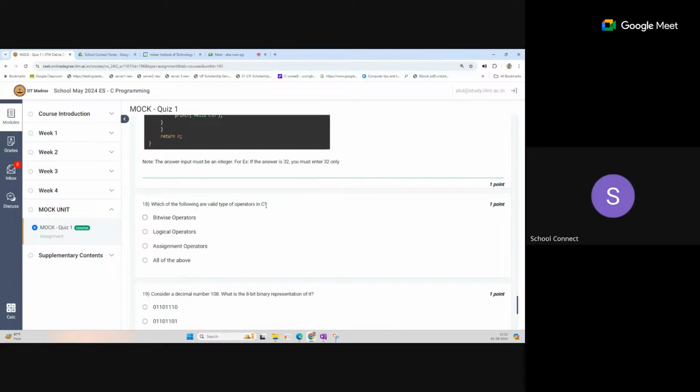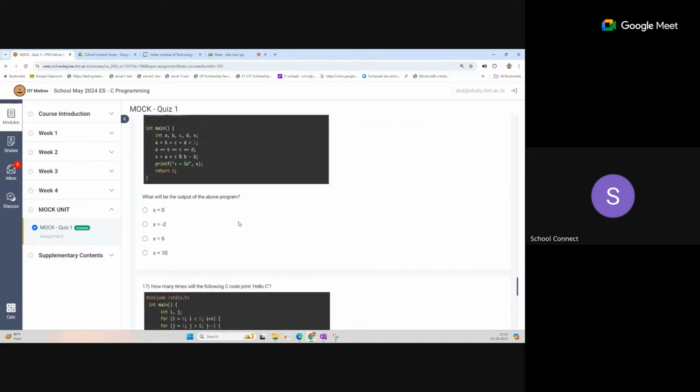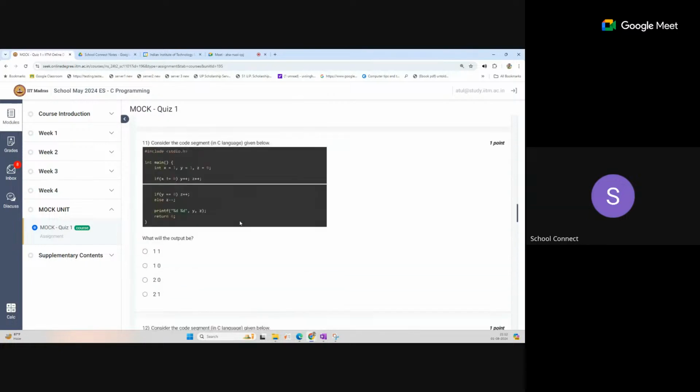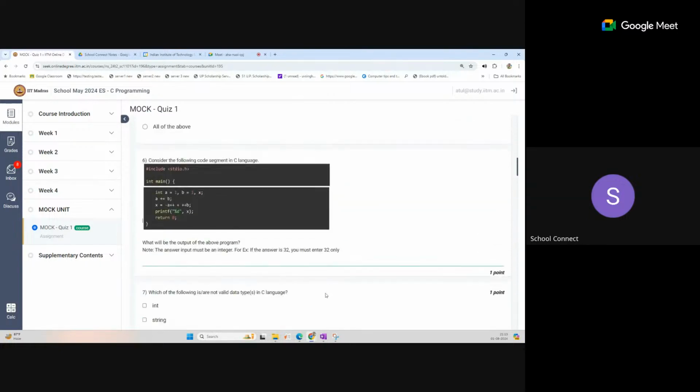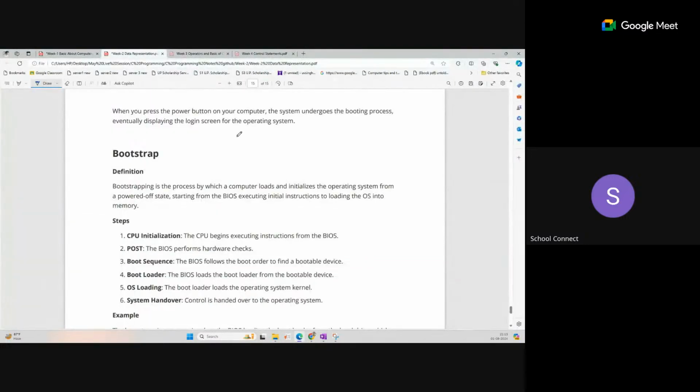Which of the following is a valid type of operator? So this is from week 3. Now let's move on to week 3.